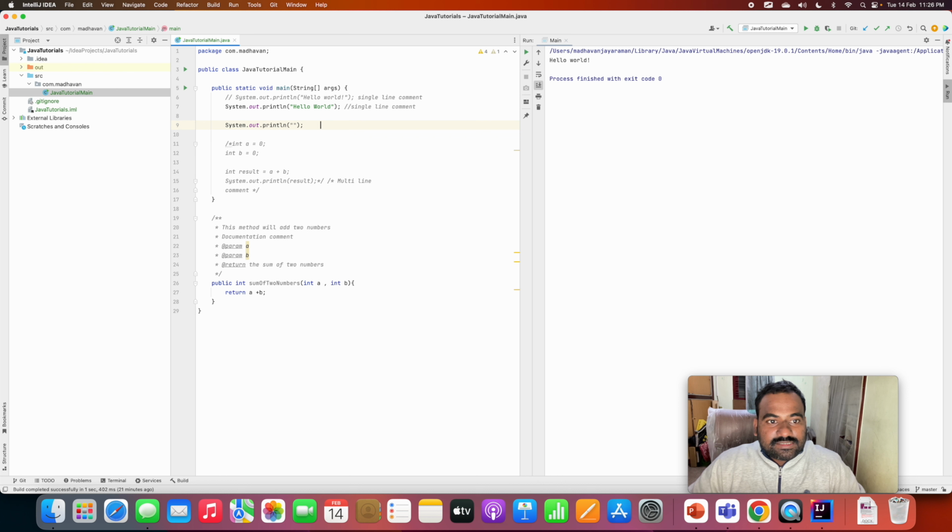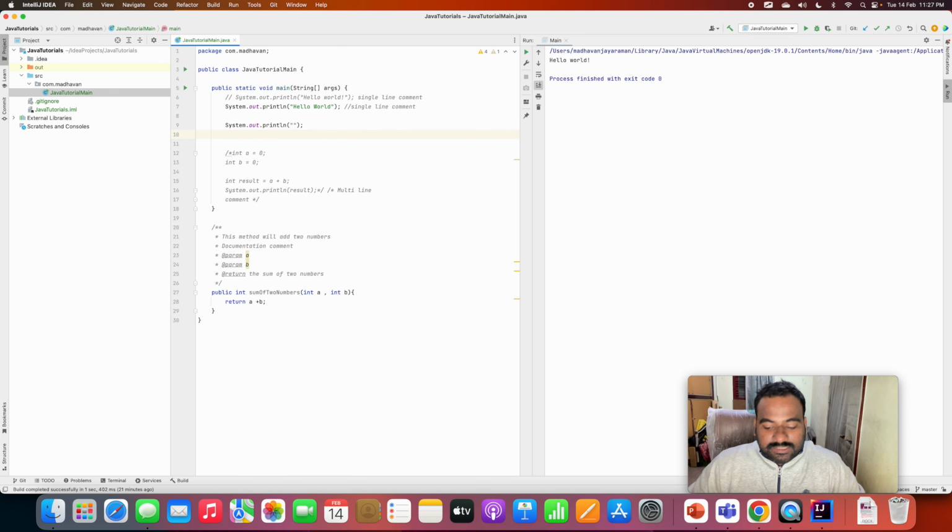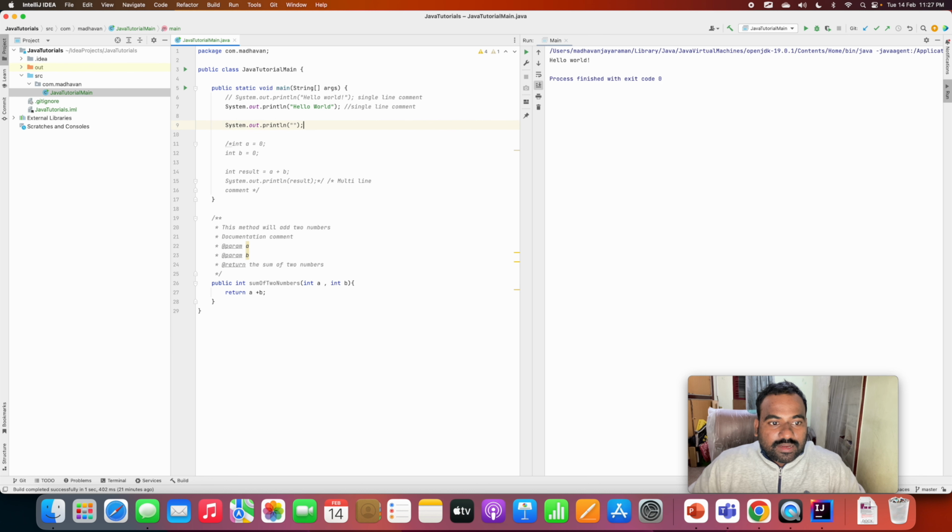White space in the sense that if we create a space, will the Java program consider this as code or not? It will not consider this as code, but it's not a good approach to create empty spaces or tabs. Basically this will be handled by the respective IDEs, so no need to worry about white spaces in Java. Those white spaces will be ignored automatically by the JVM.